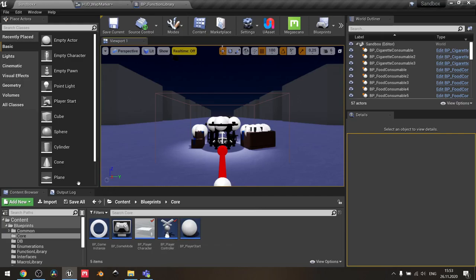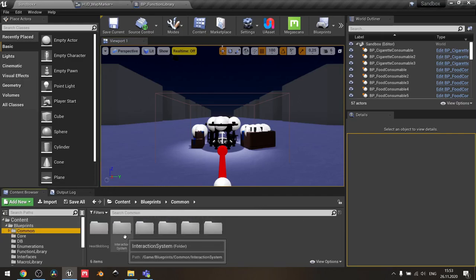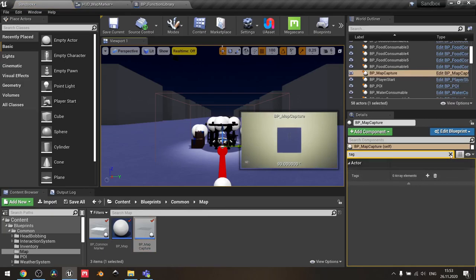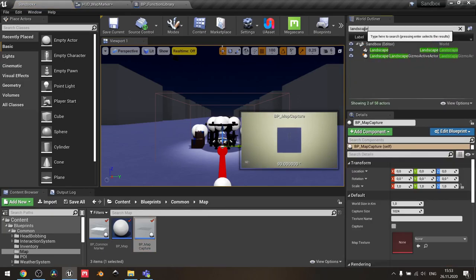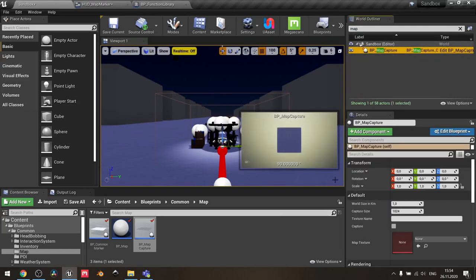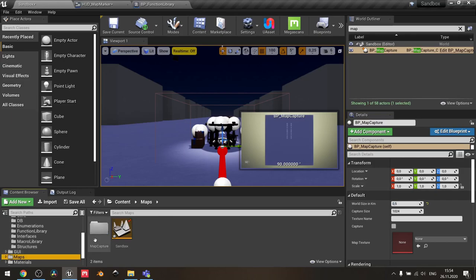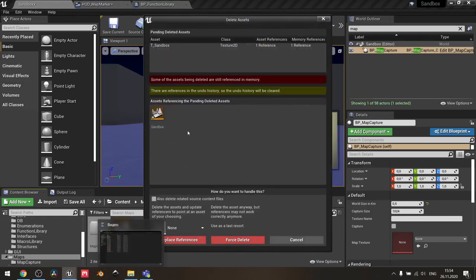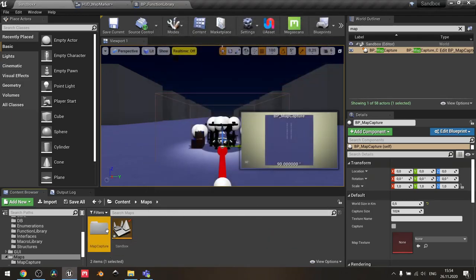For this, let's add map capture to our scene. Then let's see the size of the landscape we have. It's 500 by 500. Select map capture and select the proper world size in kilometers, 0.5. Now let's also delete map capture folder. Oh, I can't do this because right now I have the reference in memory, but okay, let's go with this.